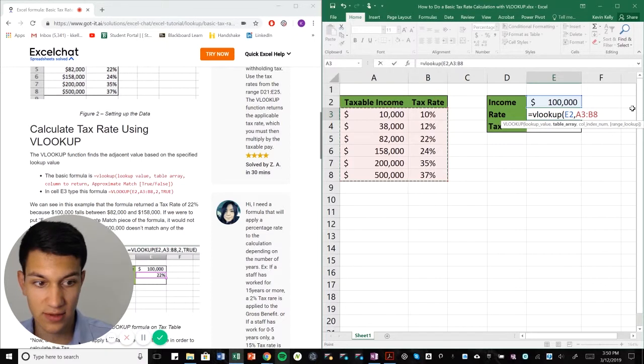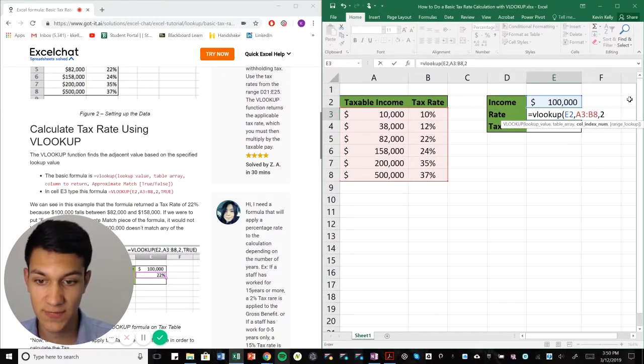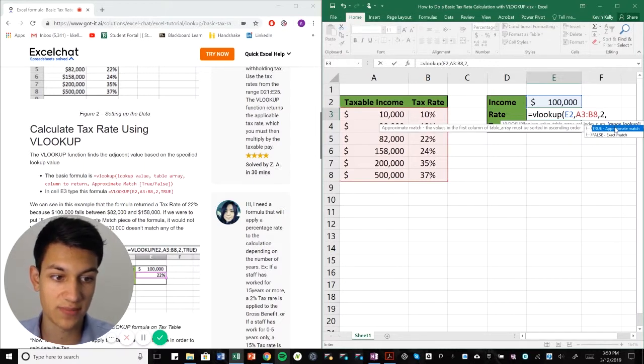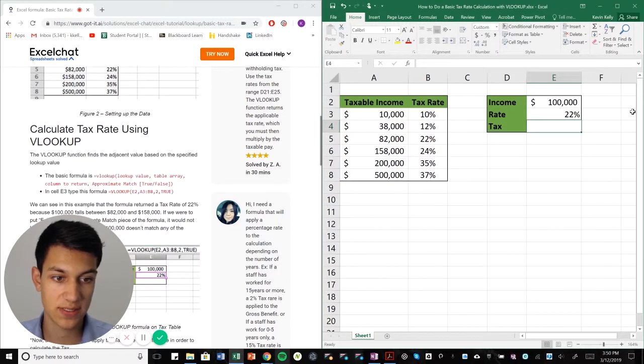And then with that, we're going to hit comma and go 2 because we're looking here, column number 2, is the column that we want basically displayed here. So the tax rate, which is column number 2, that's the value that's gonna be displayed here. And then we're gonna hit comma and then put true, which is approximate match. There's no exact match because our 100,000 doesn't equal any of the taxable incomes, but it's in between a certain range, which is what we're going for. So now we're gonna hit parentheses and then enter.